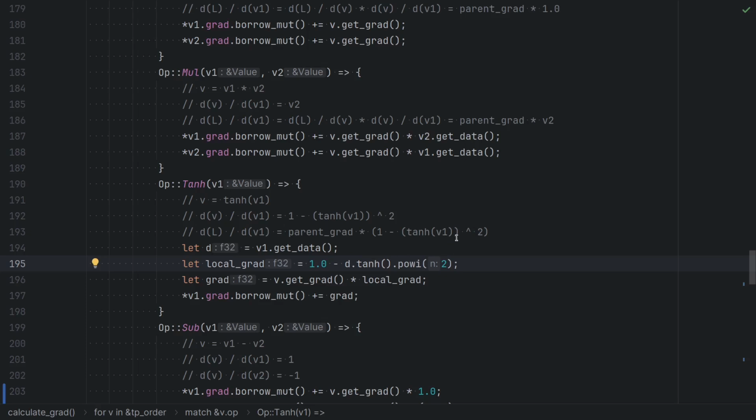For the hyperbolic tangent function, the math is a little bit more complicated to calculate the local gradient. You can check Wikipedia or other places for how this local gradient is calculated. Still, we can apply the chain rule. The gradient to update is still equal to the gradient of the parent node multiplied by the local gradient.